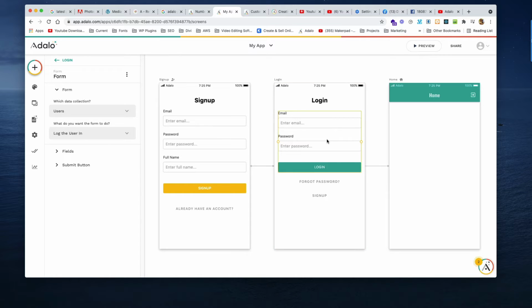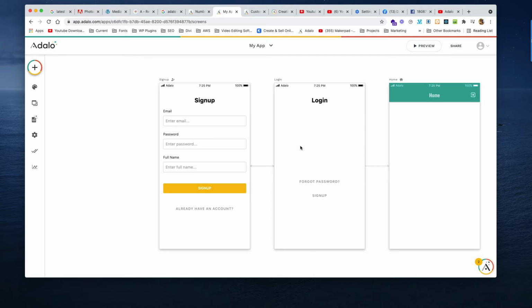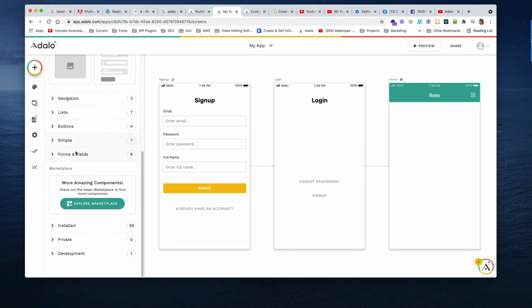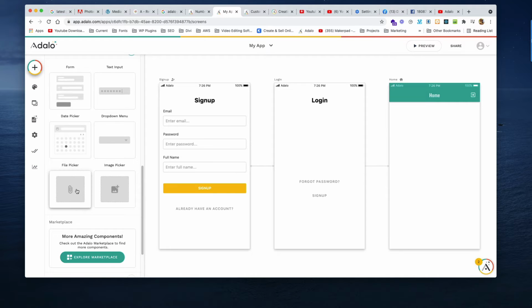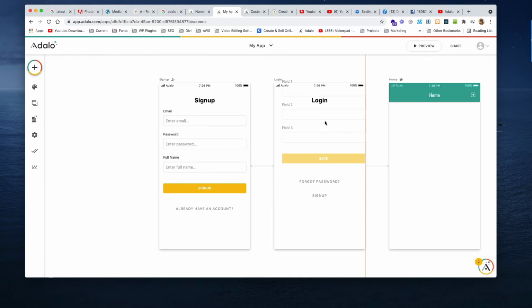Okay, so we're going to highlight the screen of the login, and then we're going to see the form here. Now the form here is similar to the sign up form in that it is selected the collection of the users. And just like before, so that we understand what we're doing, I'm going to remove the login form, and I am going to go into the side panel again under forms and fields, and I am going to select the form, and I'm going to drag it on there.